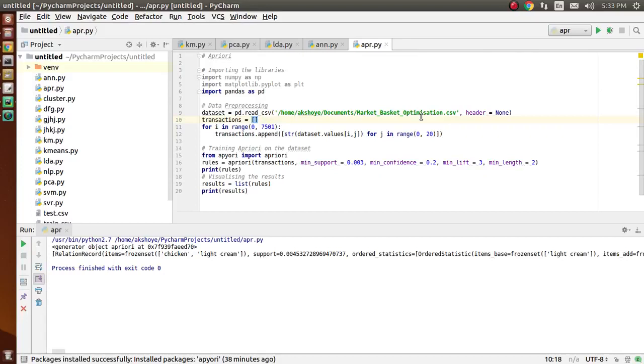For example, the information that a customer who purchases a keyboard also tends to buy a mouse at the same time. Now there are several rules in the apriori algorithm. First of all, we need to calculate the support, then the confidence.